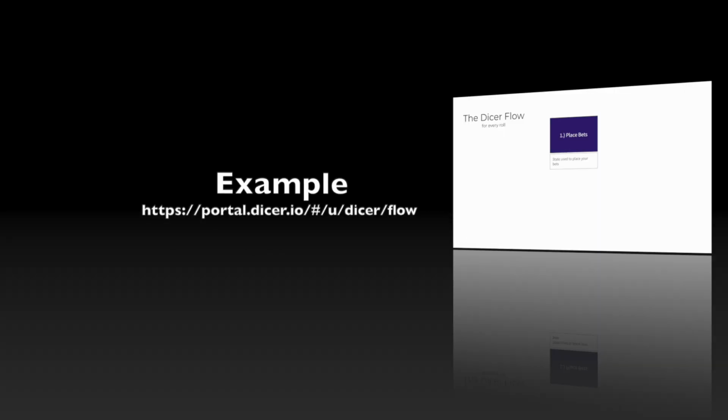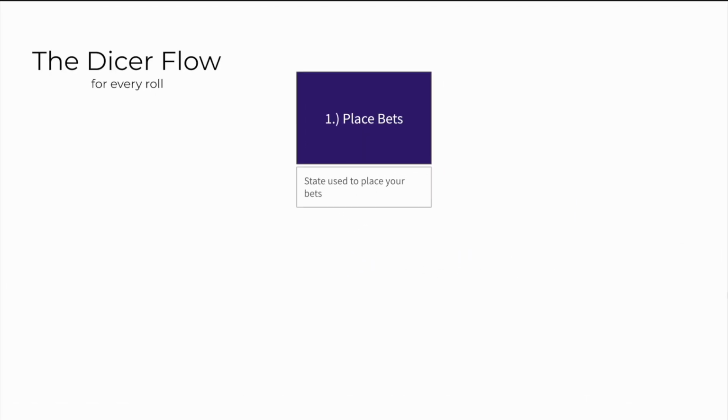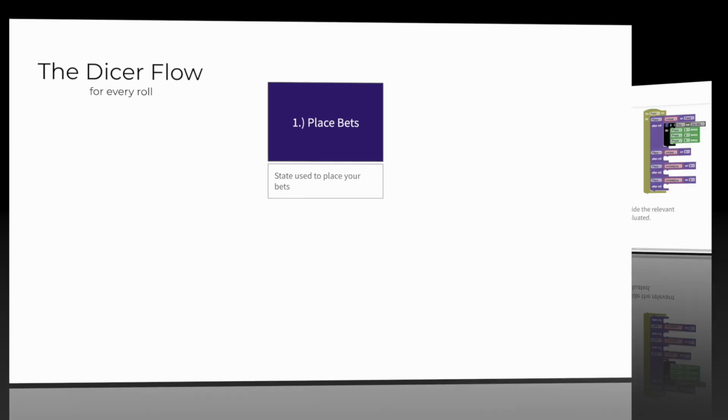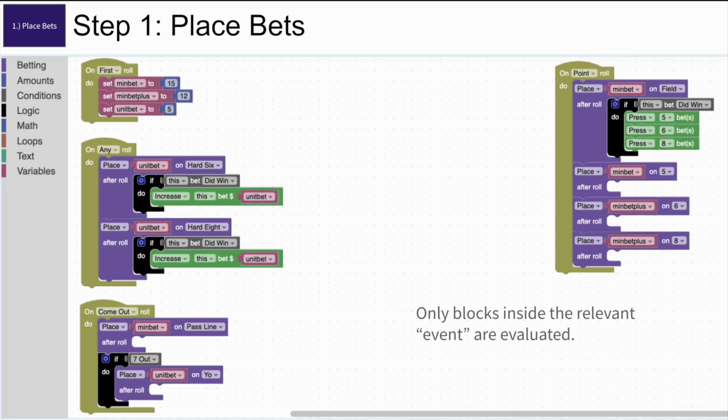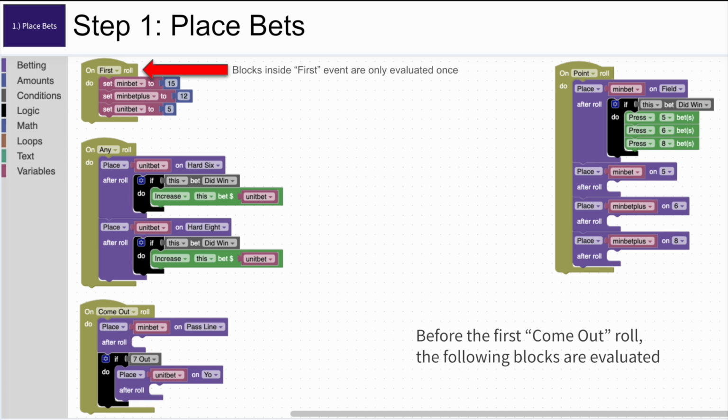To follow along with this video, you can go to the following URL, which is a strategy that plays an iron cross with some additional bets. When you start a new game, you will always begin with the place bet step. When we are in this step, it is important to note that only the blocks inside the relevant event blocks are evaluated. Since we are starting out before the first roll of the come out state, we will start by evaluating the blocks inside the first event block.